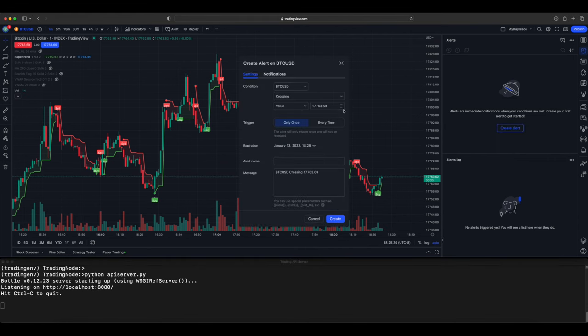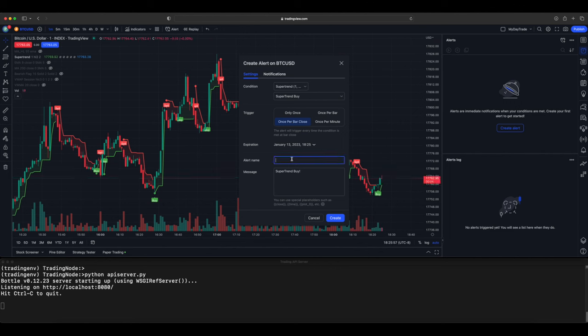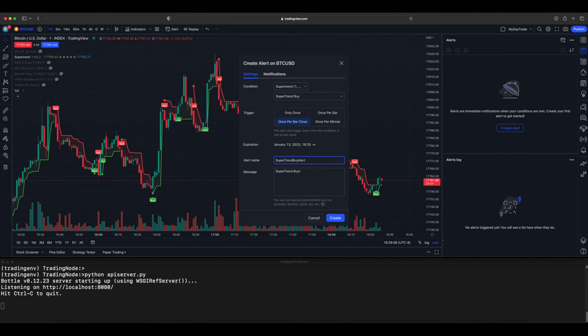Let's create an alert by clicking here. This will open up a pop-up where you can select the supertrend condition. This will have three signals: buy, sell and direction change. We will first select the supertrend buy for this alert. Select when you want this alert to be triggered. Since you want this to be triggered for every buy signal, let's select once per bar close. Give the alert a name, let's call it supertrend buy. The message can be anything you want, it can be simple text or a dynamic value supported by Tradingview itself, like the close price, time, plot. For this, we will just keep this text for now and proceed with the create.